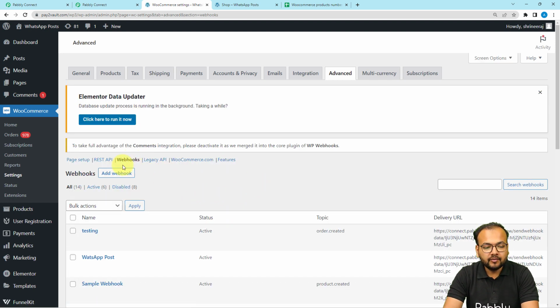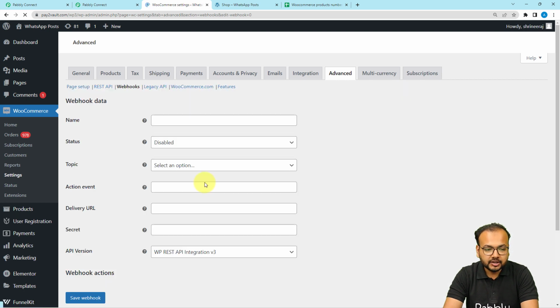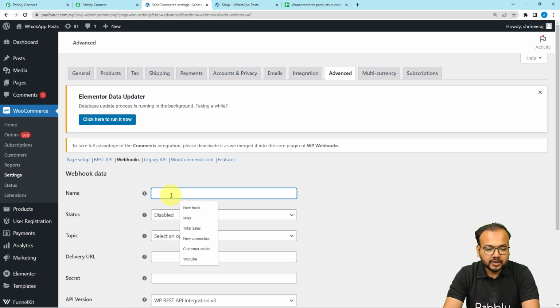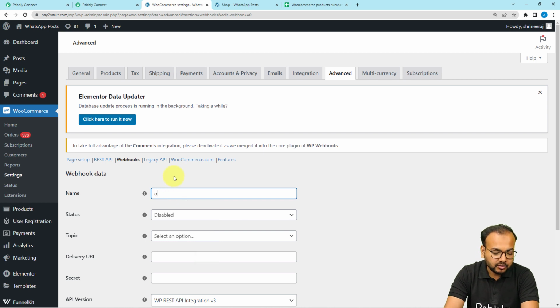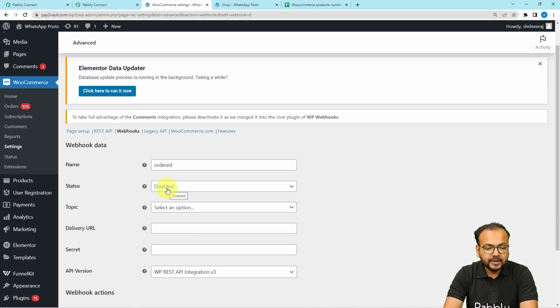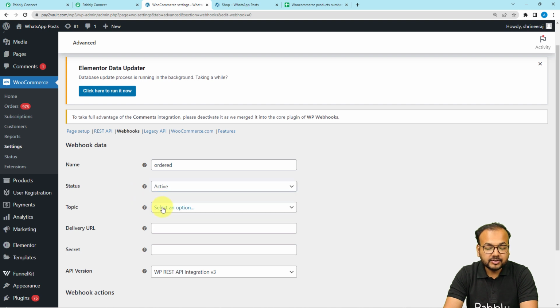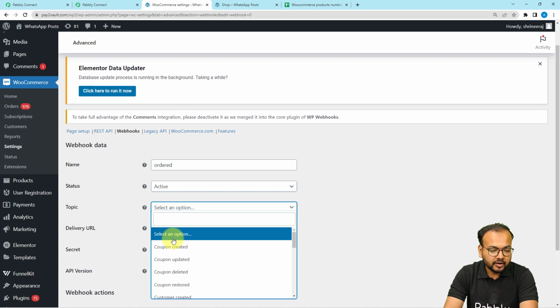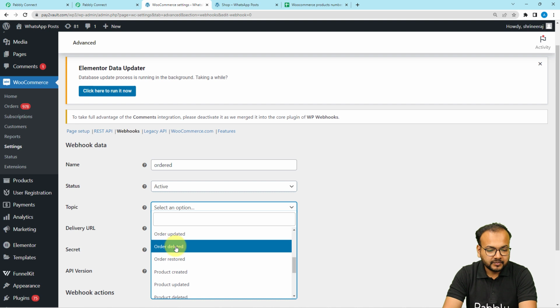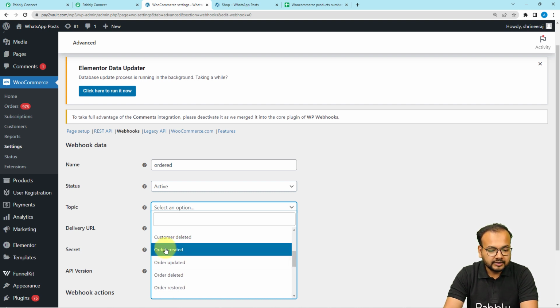Here you have to click on this add webhook button to create a new webhook connection. And here you can provide a new name to this webhook connection that you're creating. So I'm adding the name here. Then you have to make the status of the webhook connection active. Then you have to select the topic on which you want to send the data to the webhook URL that you're adding. So select order created. Here we have the order created option.